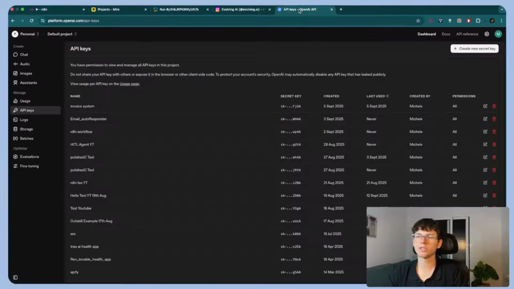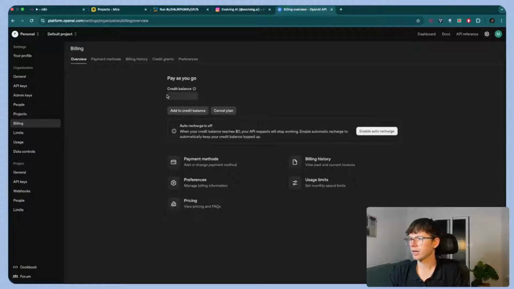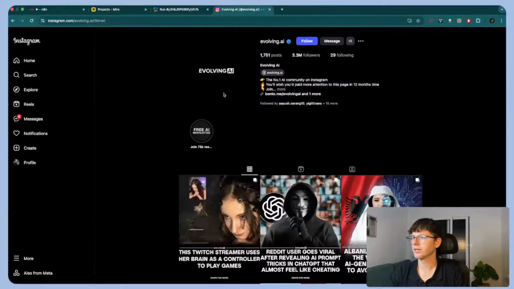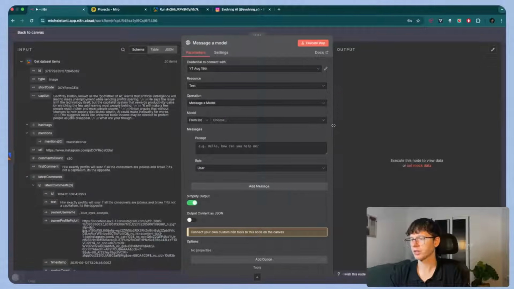Now, bear in mind, this is not free. Like all of this is not free. You have to pay for API tokens, which you can find in your profile, billing, and then put some money here. I think $5 is more than enough. It lasted me 6 months. So I think it will last you, hopefully. Unless you completely bombard it with different scrapers, but that should be fine.